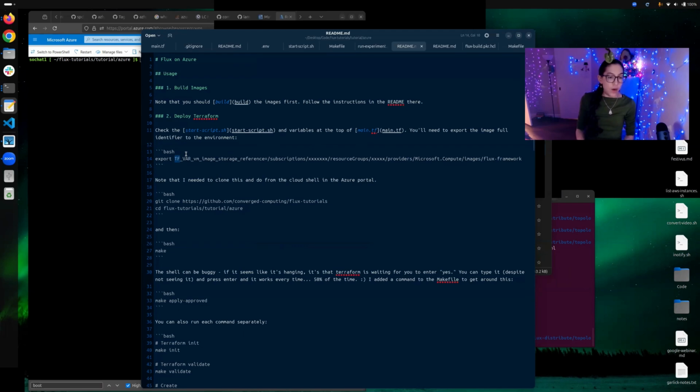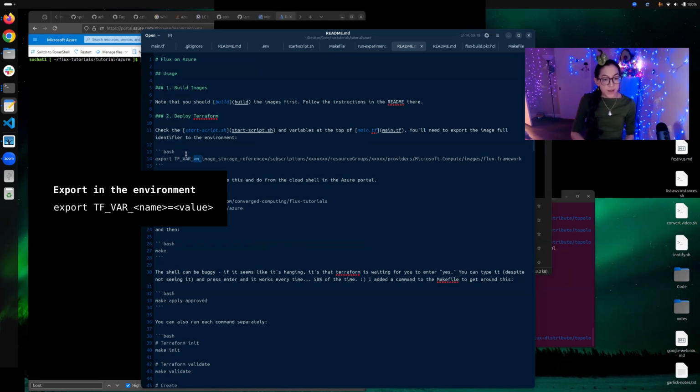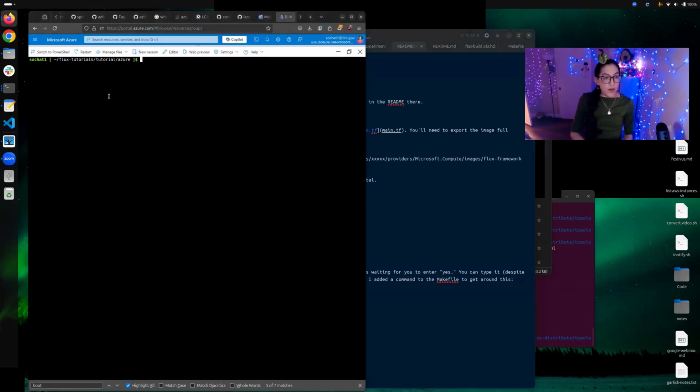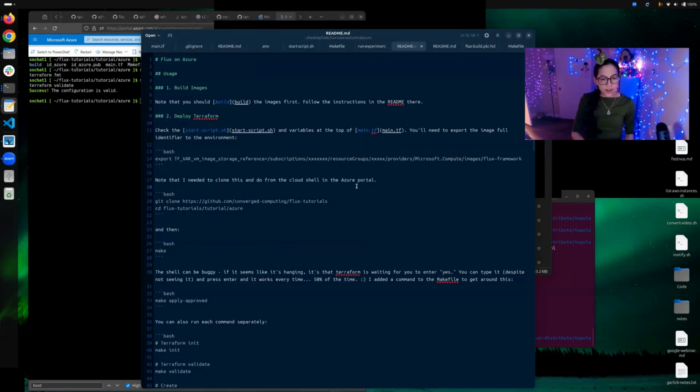The convention for Terraform, when you have variables, is if you have this prefix, that will go right into the variable. So again, we've cloned the repository. We're in tutorials Azure. I have that environment variable set. So let's do, I've already done this, but you can do make format, make validate, and maybe it'll throw up on you, maybe it won't. I really hope this works because I haven't actually run it.